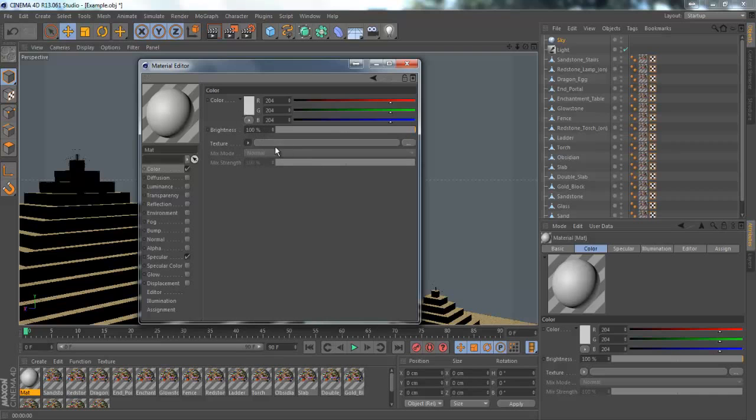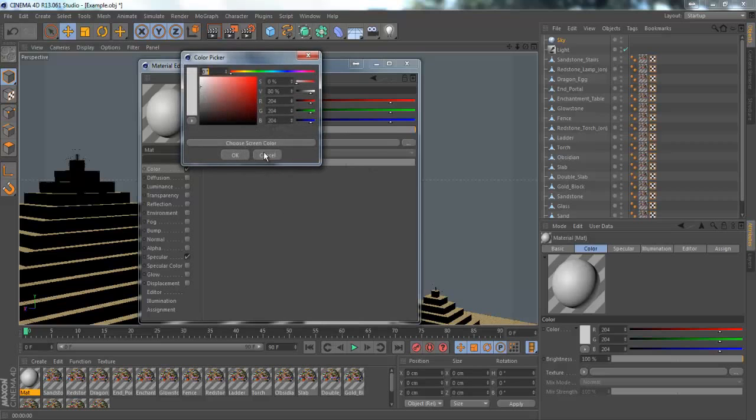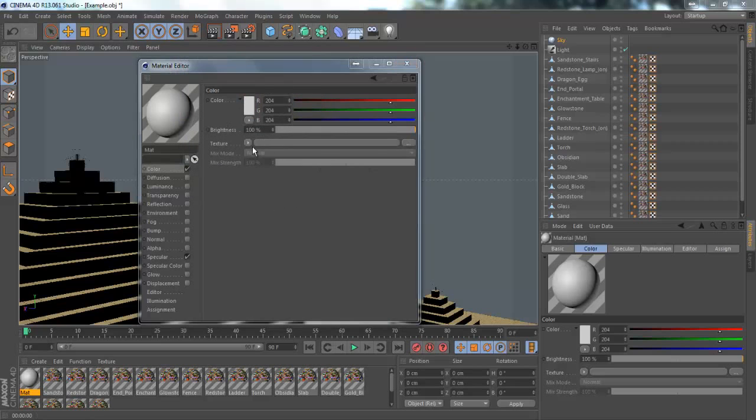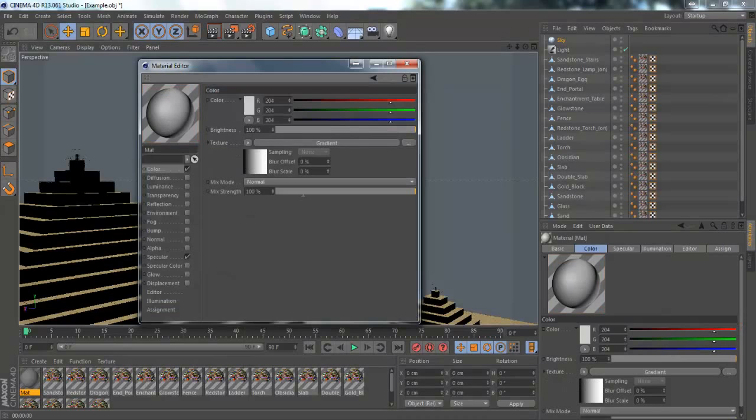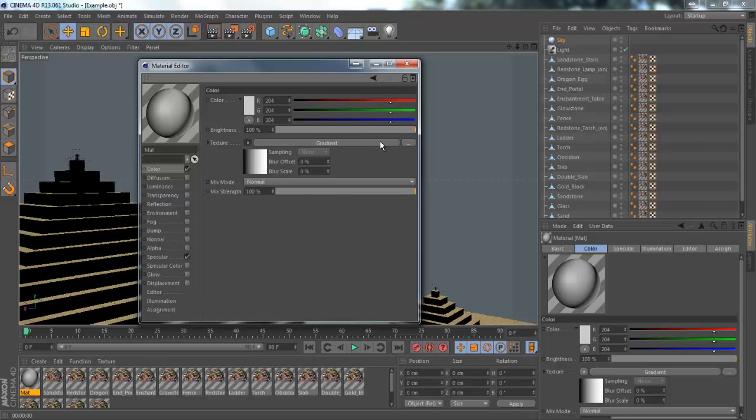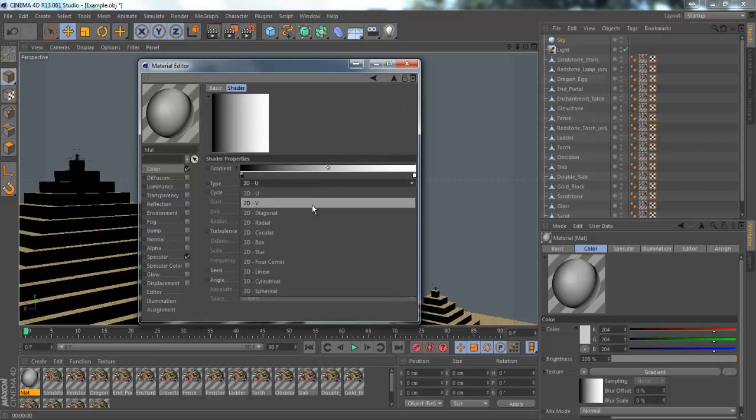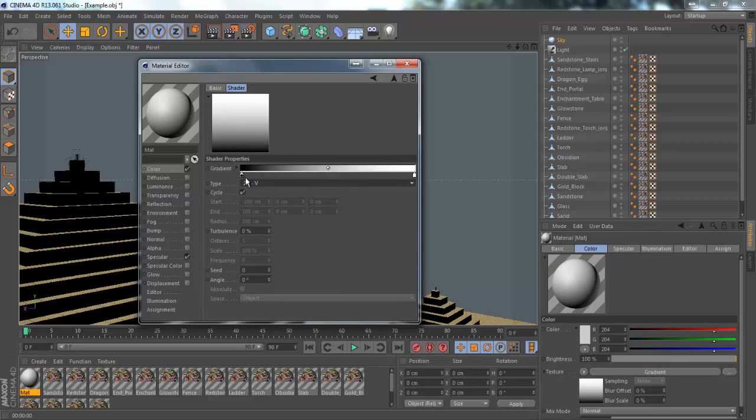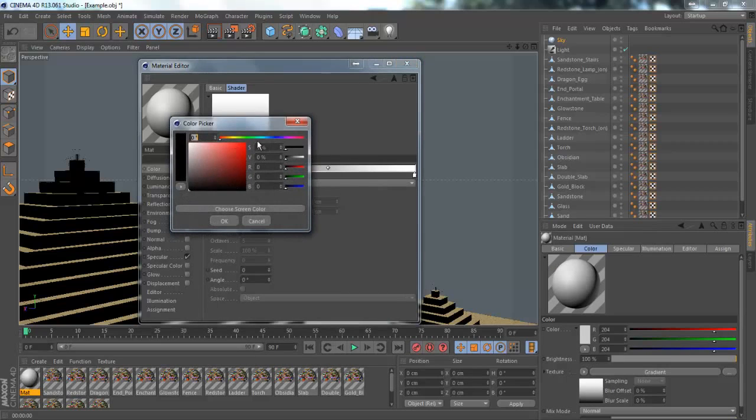I'm missing one. Oh, I'm sorry, guys. Hold on here. Okay, gradient. Click on gradient here. Go down here to gradient, and then click on this, and change it to a V. And I'm gonna change this to two blues.